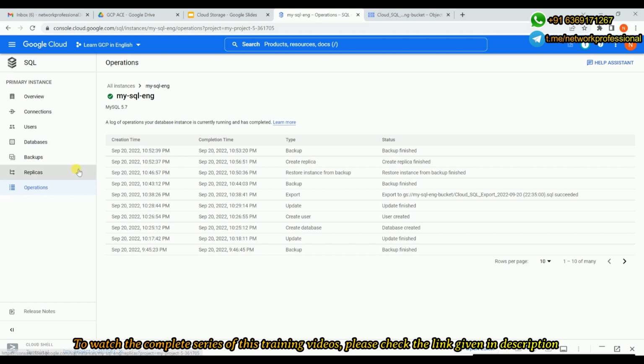So we have covered the entire Cloud SQL. We understood about cloud, we saw how to create the Cloud SQL instance, and we went through the overview, users, and connections. Connections is basically the public or private one. Then users, database, backup, replica, and operations. In our next section, let's see about Cloud Spanner.